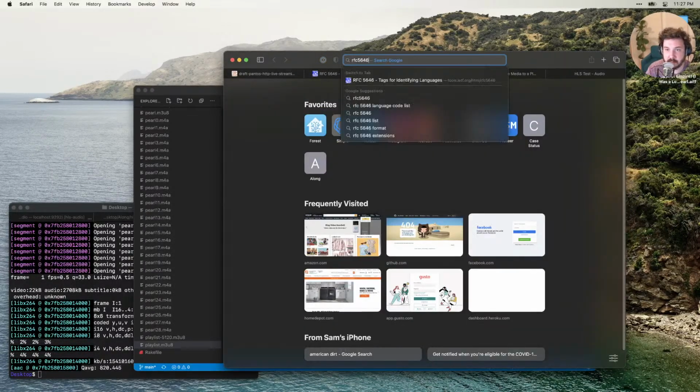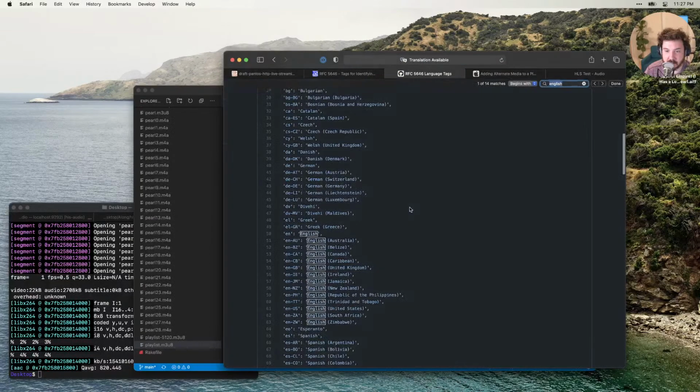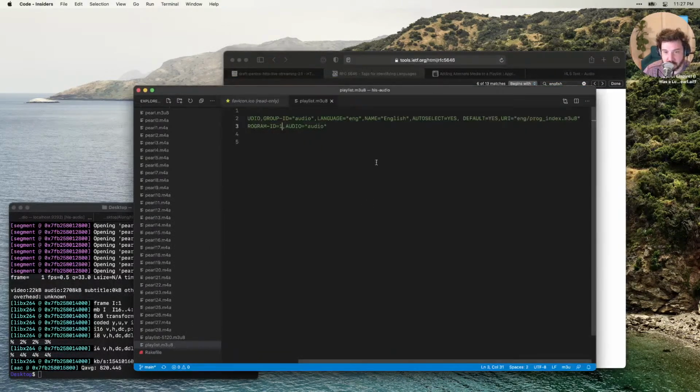RFC. Yeah, it's EN. Why is it? Come on, Apple. EN. Great. English. Well, I'm going to call this song because it's, yeah. Auto select is yes. Default yes. And the URI is going to be Perl. Save.